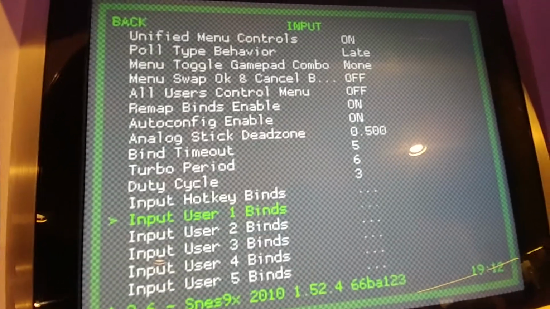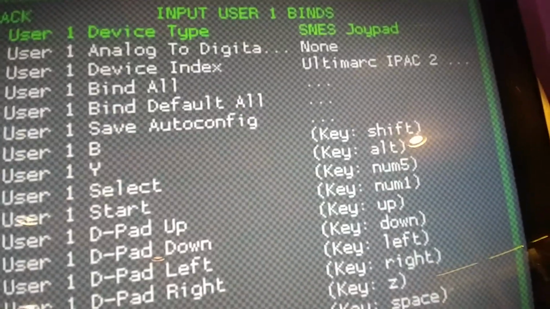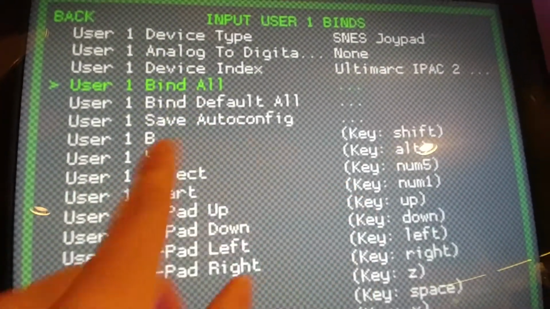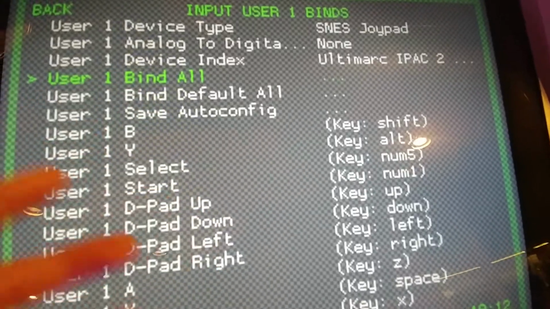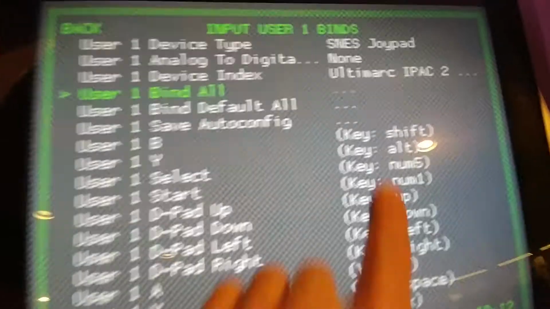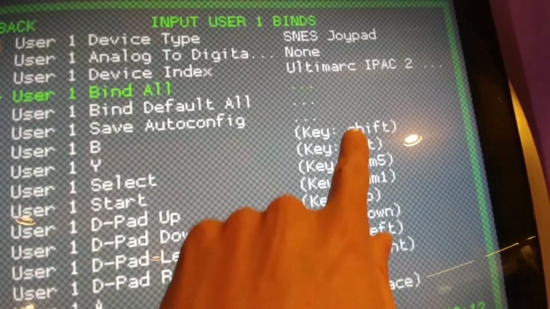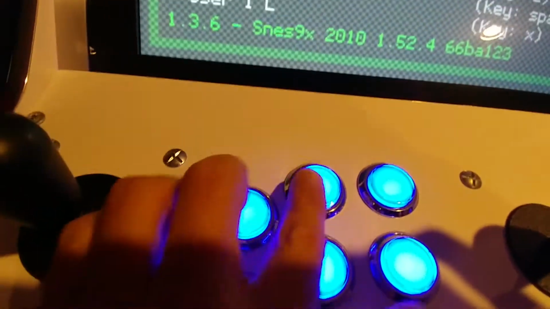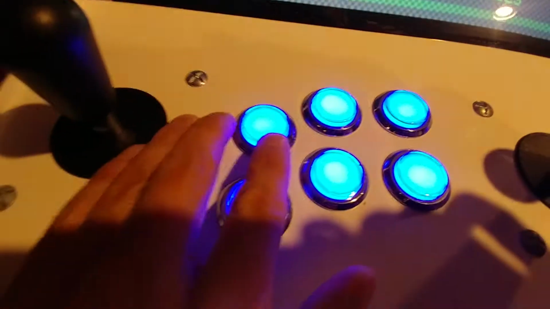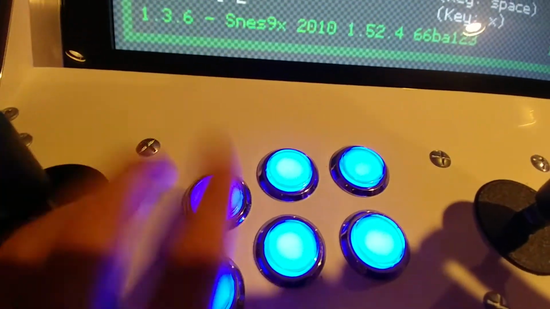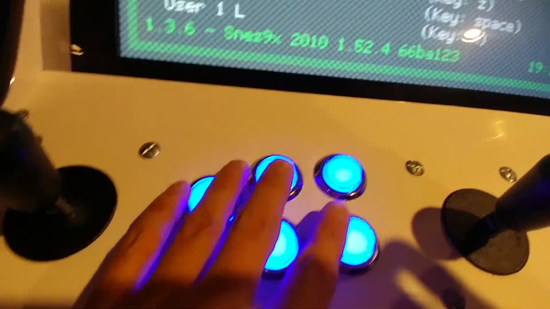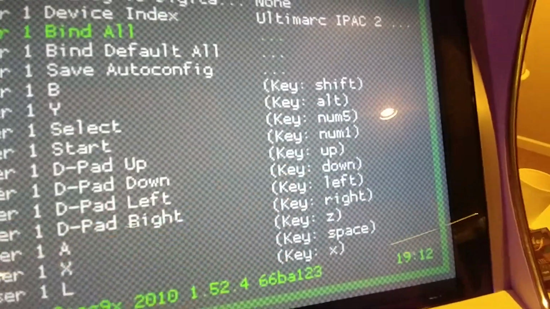Input user binds. Mine is already set up. You're supposed to select bind all and start binding them. It's going to give you like a 5 or 10 second countdown and you start inputting your buttons. Don't worry about these shifts. It names itself once you press your buttons. So if it says B, you enter whatever button you want B to be, and you press it, and then it'll say shift because it thinks your buttons are a keyboard, so it just names it that. But this is what mine looks like.